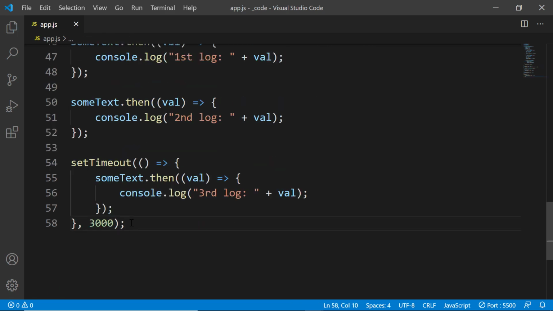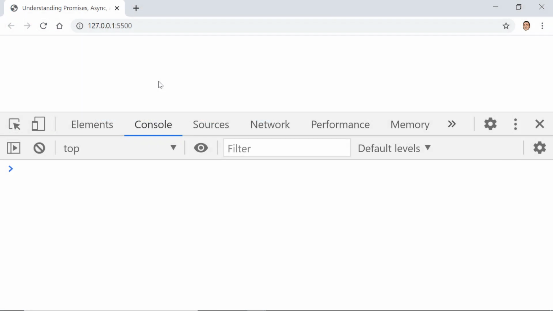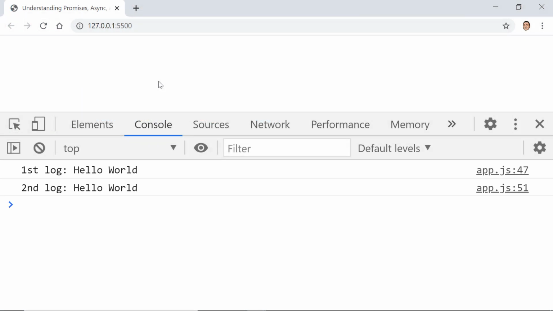So let's run this and see what we get. The first setTimeout, which resolves, then the next setTimeout, which adds yet another handler. And all 3 handlers run successfully using the resolved value.